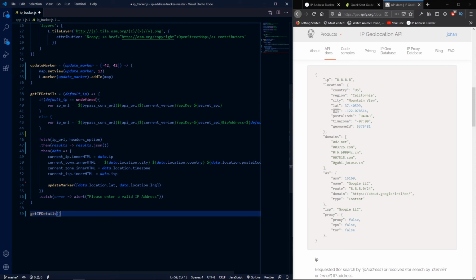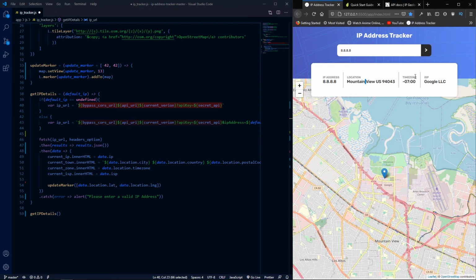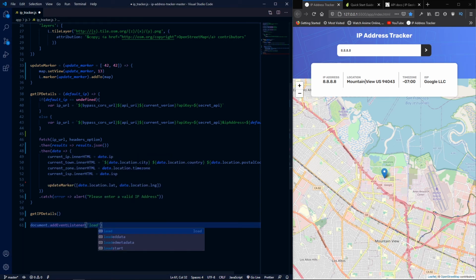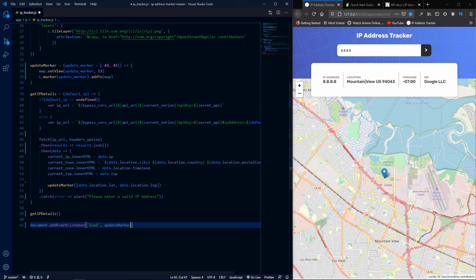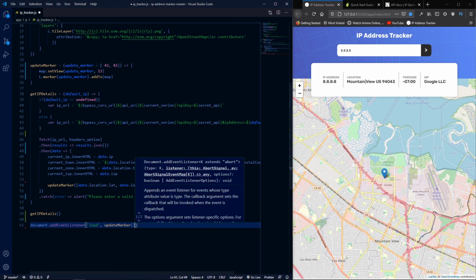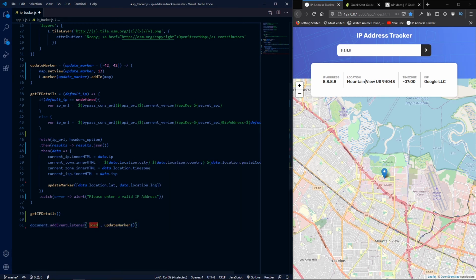Because what I wanted to do, as I've said, is get your PC's IP and pinpoint your location on the map, and also show your information over here, until you've entered a valid IP address. That's what I'm doing over there. And then I'm also going to do a document load, so document.addEventListener. What I'm saying is that once the document has loaded, I want you to run this update marker function. So I want you to update this map. I want you to run this map function so that the map will generate once the page has loaded.